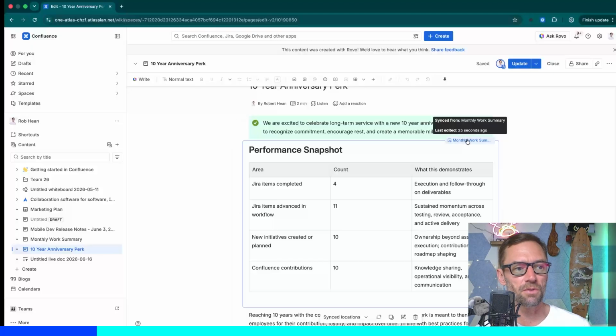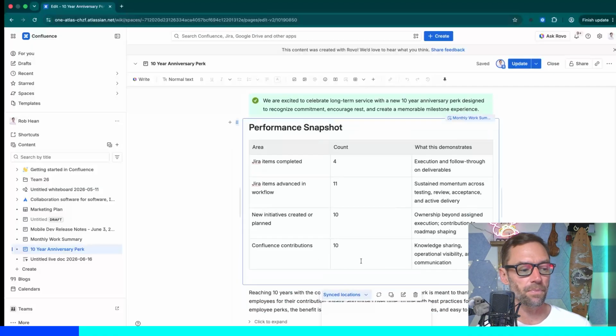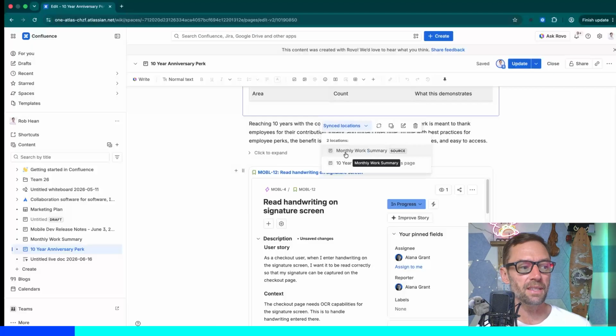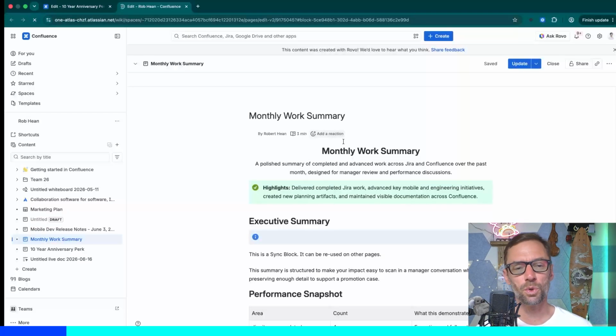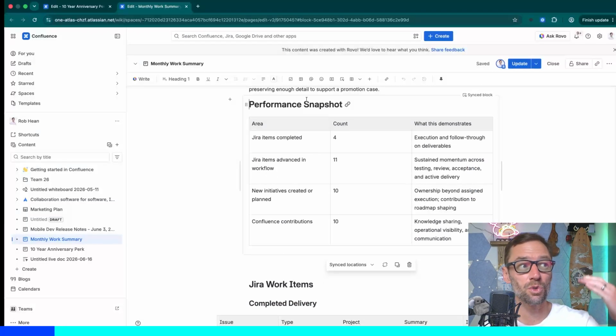It'll tell me where it's syncing from, but I won't be able to edit the content in here. All this is doing is pulling in the sync block from another page. I can click on the bottom to see where it's being used, and it's going to tell me the source. So it's very easy for me to go figure out where is the source. This is different than an excerpt, which could have been a lot harder to figure out where is the actual source. And you'll notice it even scrolled down the page exactly to that synced block.